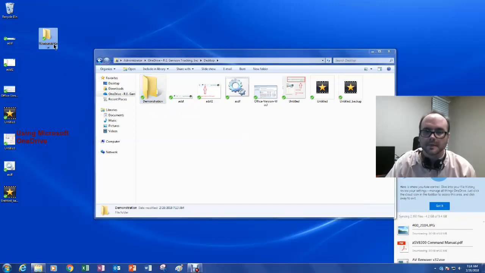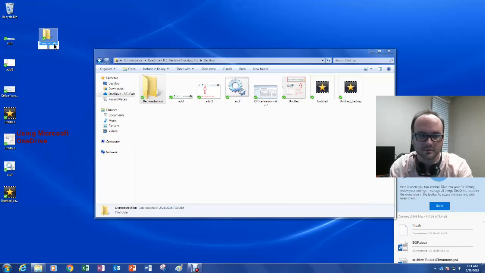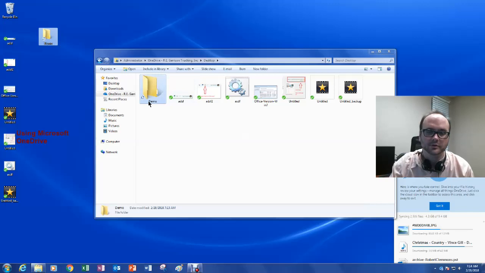Now let's say you have a text file or an Excel file on your desktop or in some other location you've synced up, and you make a little change to it. Well, let's show what it does. Let's rename this to demo simply, and then boom, you saw it renamed it like that. So just keep in mind, this is a backup.